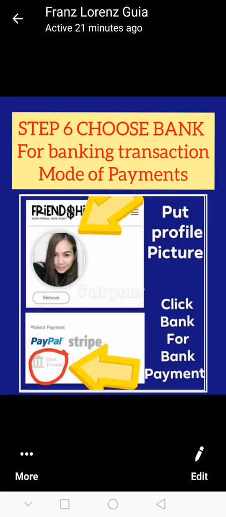Step 6. Choose bank transfer. So ito yung important part kasi yung iba nakakalimutan nila. Pinipili nila yung PayPal. So don't forget this one. Click bank transfer and put on your profile picture.